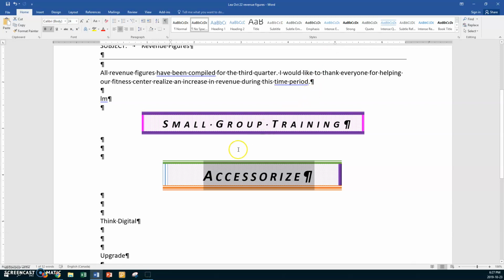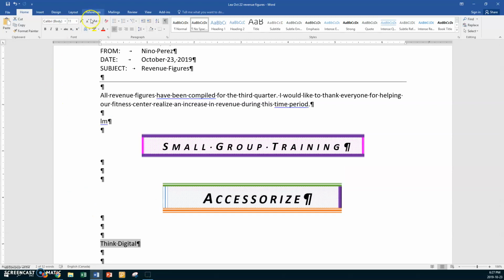This time we're going to select Think Digital. Okay, I want the size to be 26 this time. Okay, so we want 26. And we want to center it. Go Control E. And we want to have bold and italics. No, a text effect. Yes, bold and italics. Okay, so bold and italics, and a text effect.